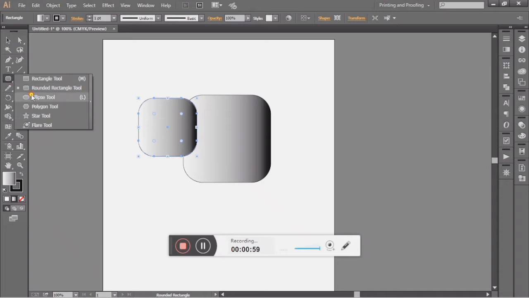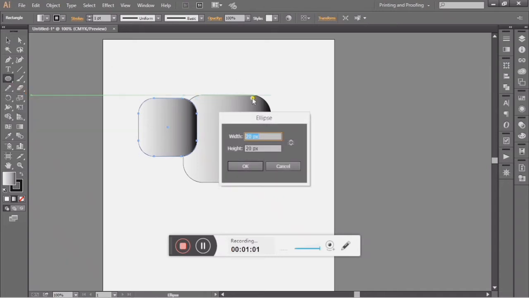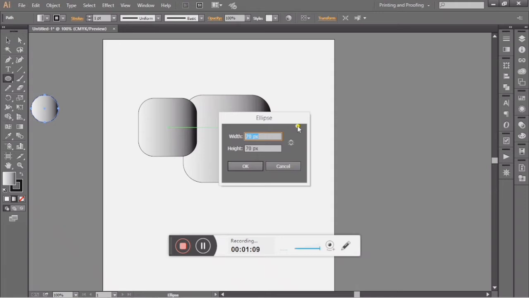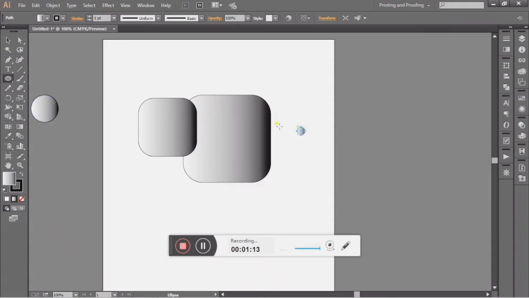Now select the Ellipse tool, click here, select 70 width and 70 height. And the last one, 20 and 20. So we have got our four shapes ready.